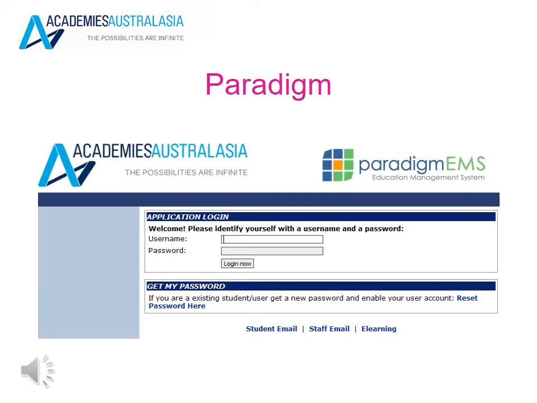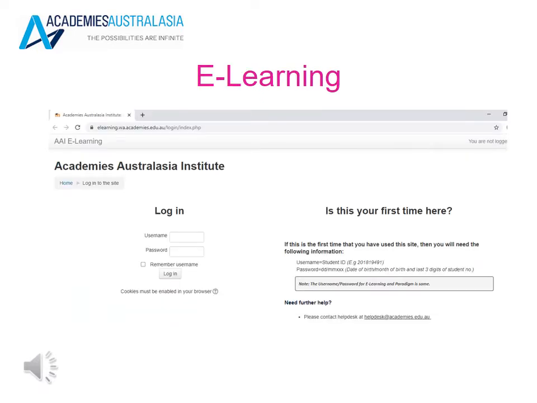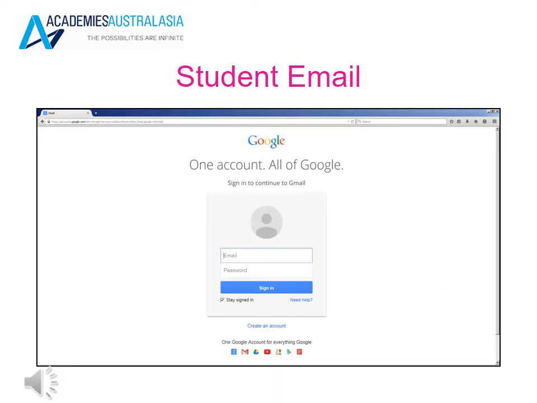This is the Paradigm login page. Here you will need a username and password to log in. Please refer to the orientation email you receive for more information on how to log in. This is the e-learning login page. Here you will also need a username and password, and you can refer to the orientation email for more information on how to sign in. This is the student email sign-in page, where you will need an email and password to sign into your Google account and Google email address for the school. And please refer to your orientation email for more information on how to sign into your student email.